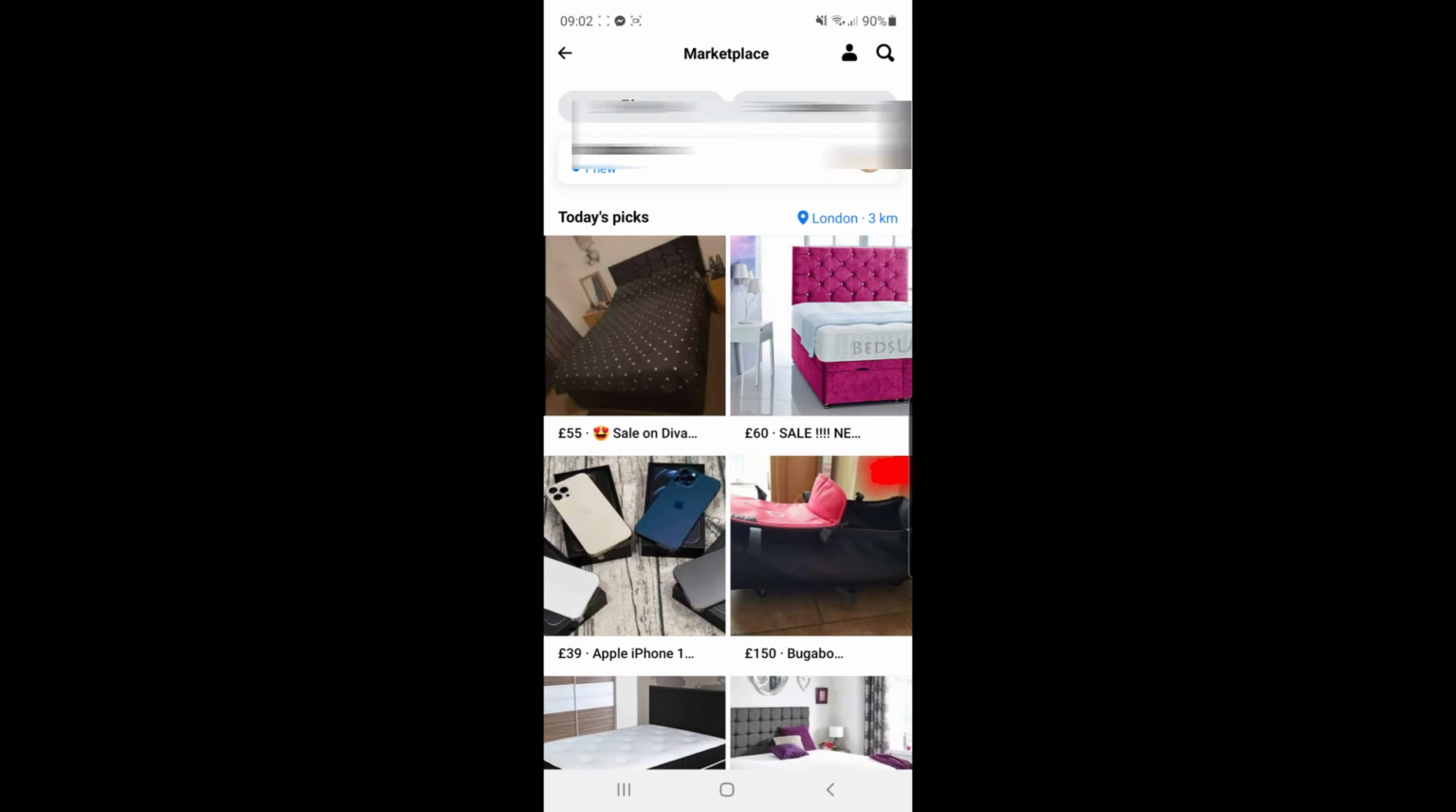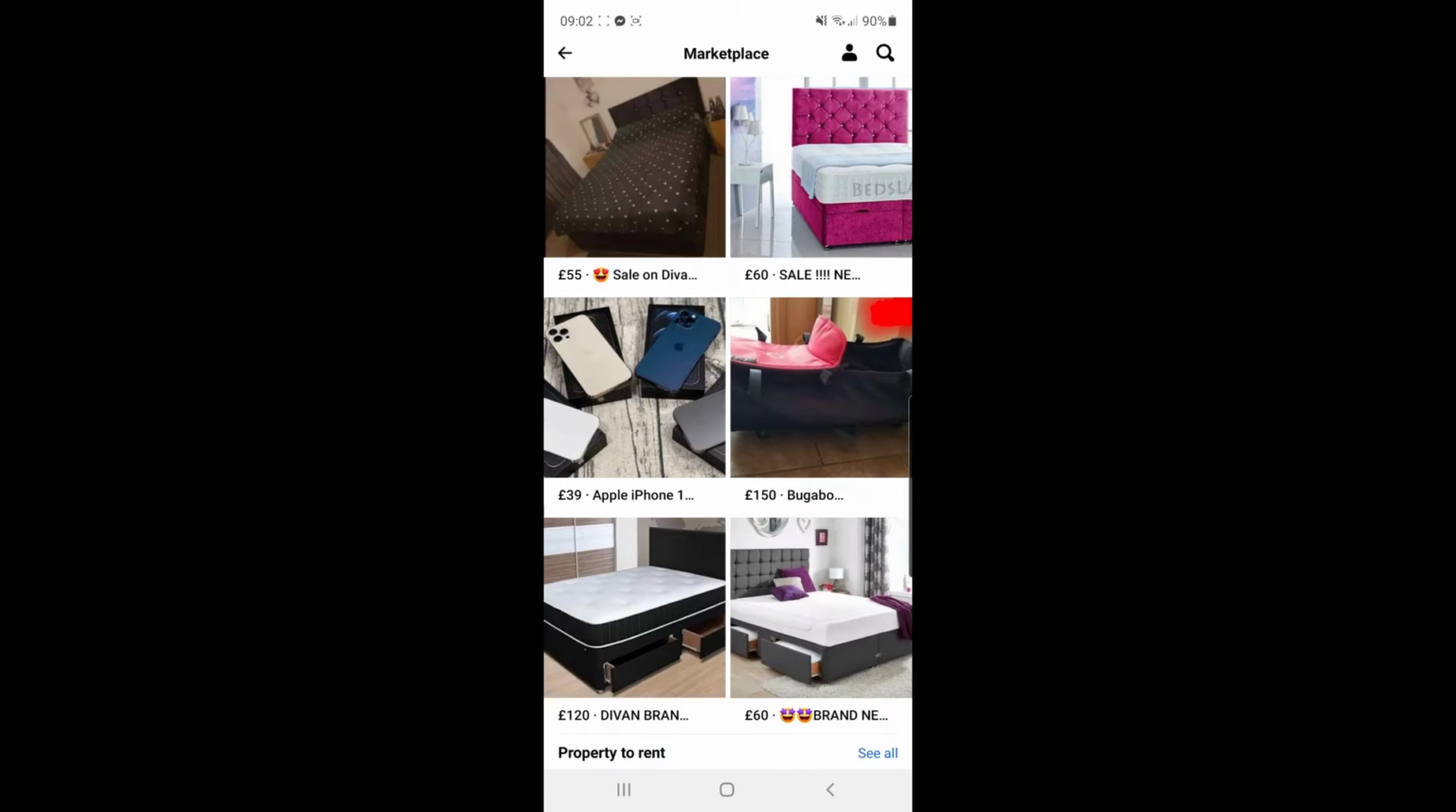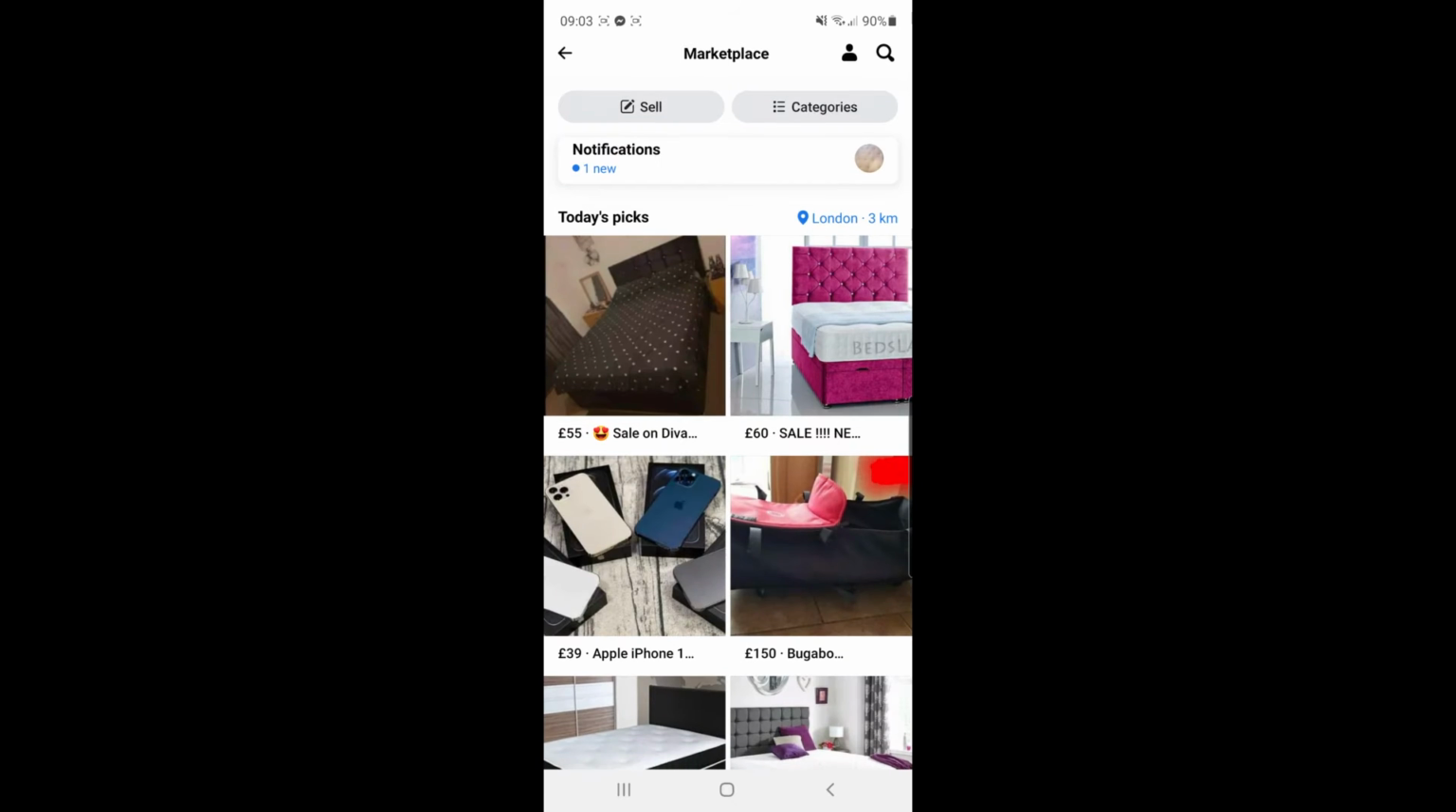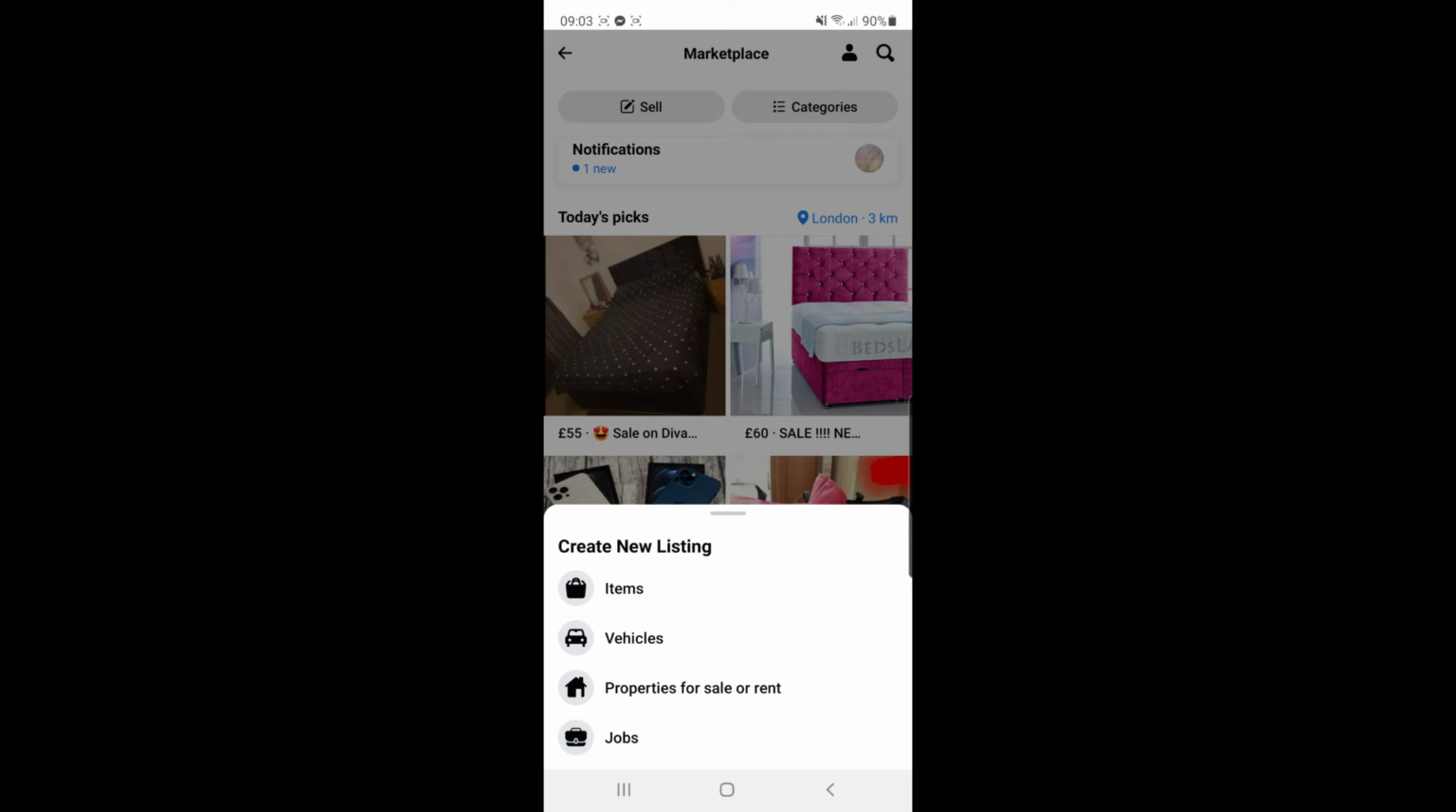If you click on Marketplace, it will bring you to this page where everyone is selling stuff. And if you want to sell something yourself, there is a sell button on the top bar there. And then once you click on that, you can create a new listing. So you're going to need to go ahead and choose whether it's an item, a vehicle, property to rent, or if you're advertising a job.